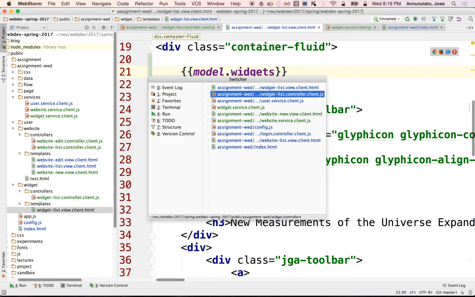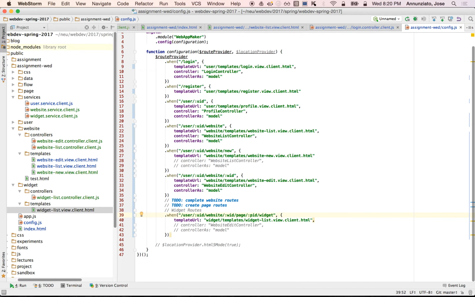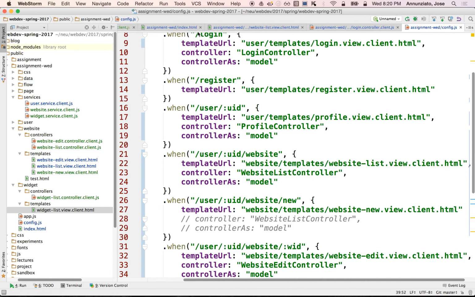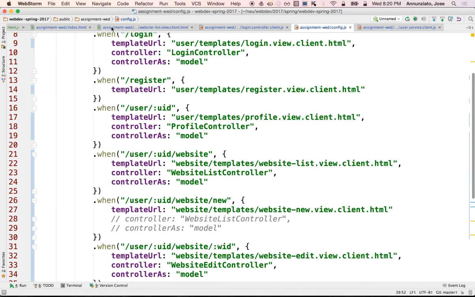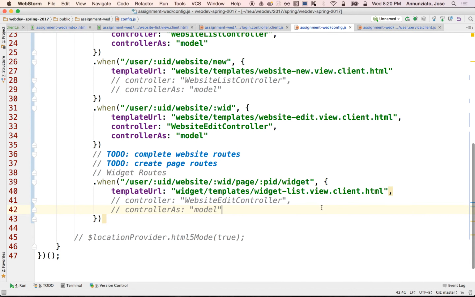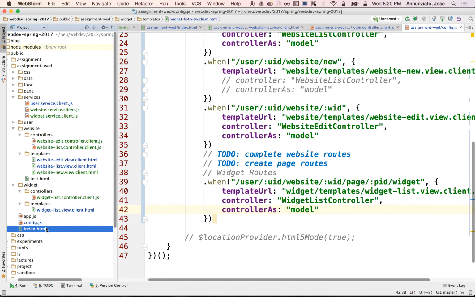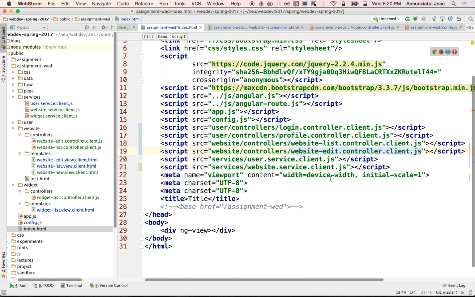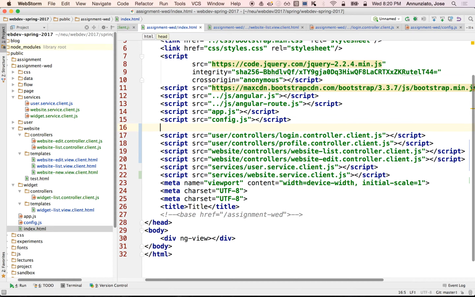All right, so what about the config? There's a config. We need to tie these two things together, right? The template is going to be tied to a widget list controller. Right, it's going to be referenced by model in the template. And finally, we need to load all these guys, right? We need to load the brand new JavaScript we just created. This is getting out of hand, right? So let's maybe provide some context here.